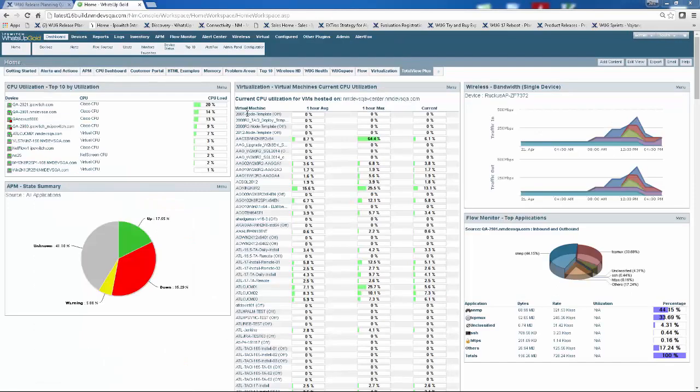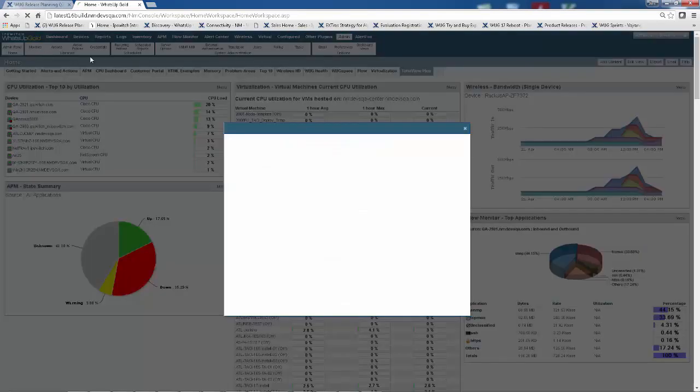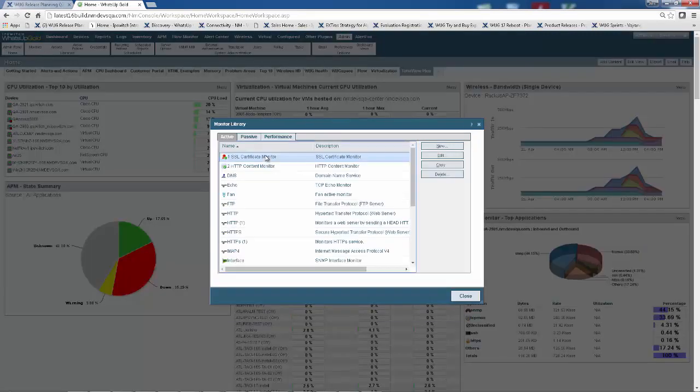And a final change I want to go over is support for TLS 1.2. TLS stands for Transport Layer Security and is basically the security standard that web browsers and servers follow to ensure secure communication. This affects two parts of WUG 2016, the SSL Certificate Monitor and the HTTP Content Monitor. You can now use these two monitors to check websites and certificates that must adhere to the TLS 1.2 standard.